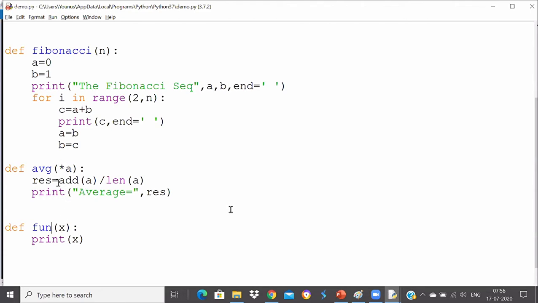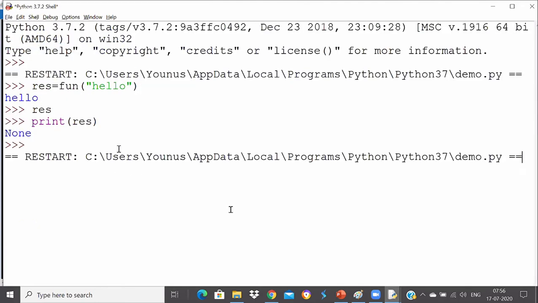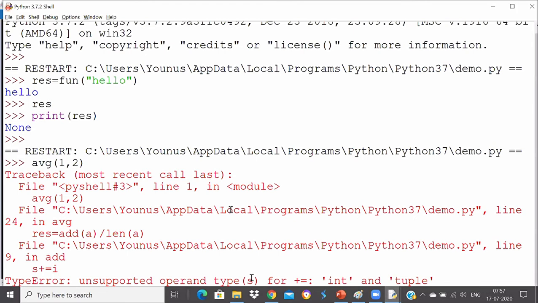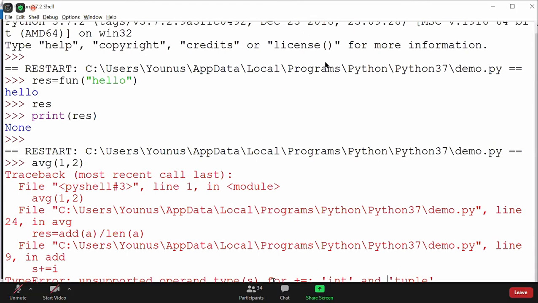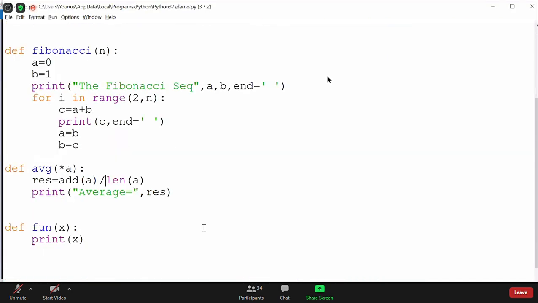Now here, as I'm printing, I will get an error that none divided by length. When I call the average function and want to find the average of two numbers, it will give me an error: unsupported operator for integer and tuple. In this case itself, we got an error.